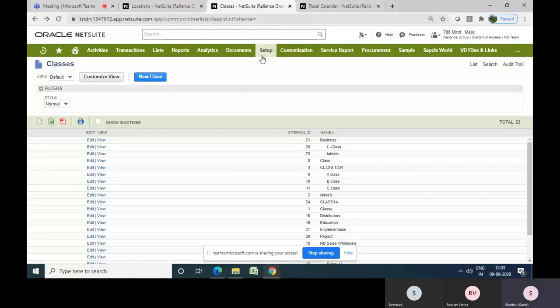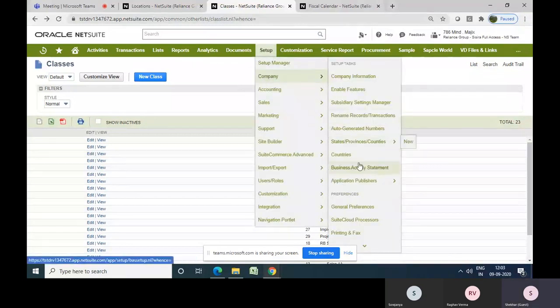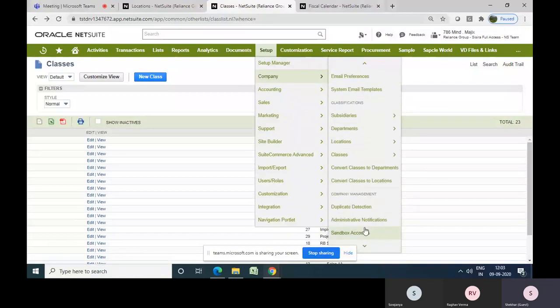Now we have two more options: convert classes to department, convert classes to location. These are extra features. In my experience, I have not seen any customer using this one, but at any point of time when you see that classes should be converted to location or department, you can convert them. But this is something you cannot revert, and I have not seen it being used anywhere.